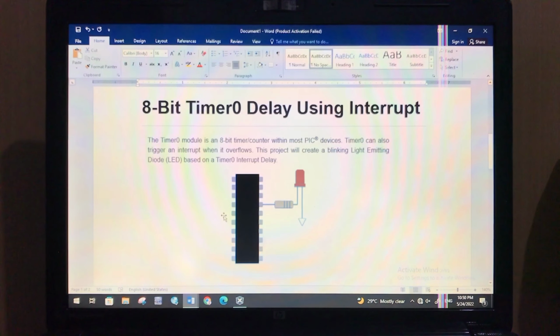The TIMER0 module is an 8-bit timer or counter within most PIC devices. TIMER0 can also trigger an interrupt when it overflows. This project will create a blinking light emitting diode based on a TIMER0 interrupt delay. So this is the setup of the interrupt circuit.